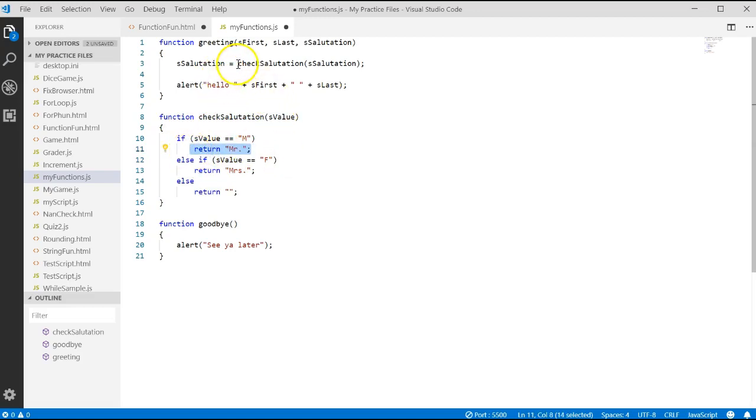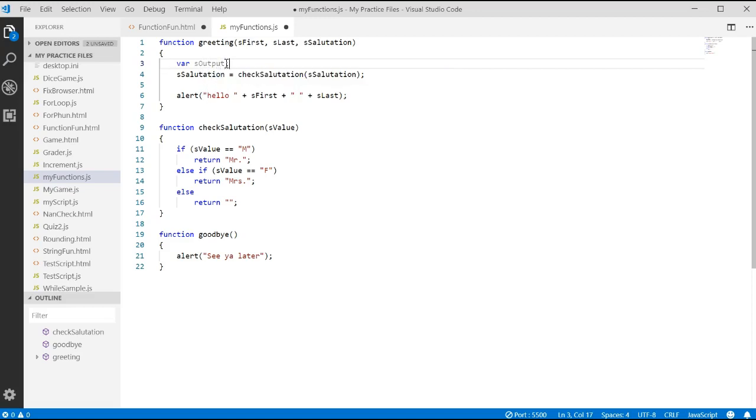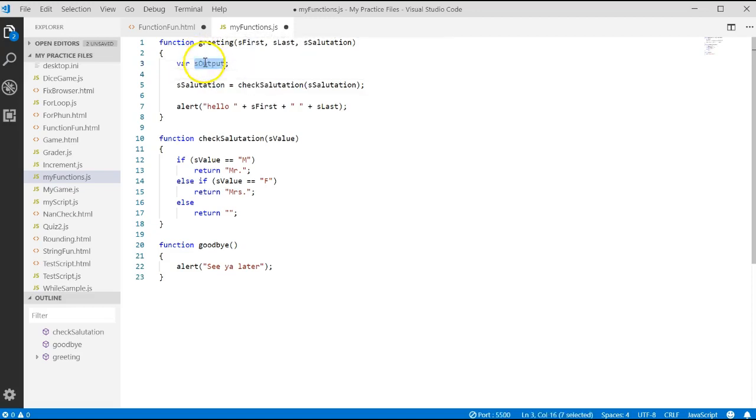And when we give something back, that means somebody should be over here waiting to catch it. Now, we're just using the same variable name. We don't have to do that. We could have created a brand new variable right here, var soutput, or whatever you want to call it. And we could have said soutput right there, soutput plus.